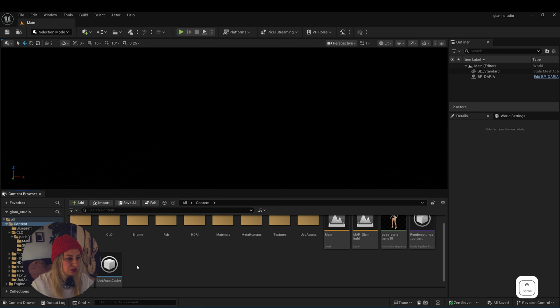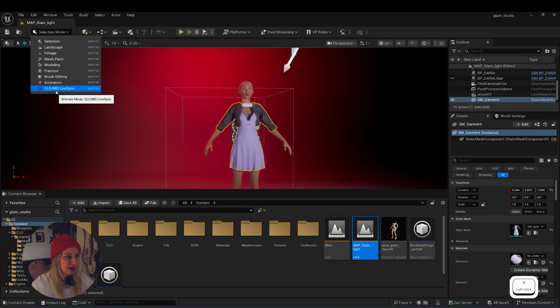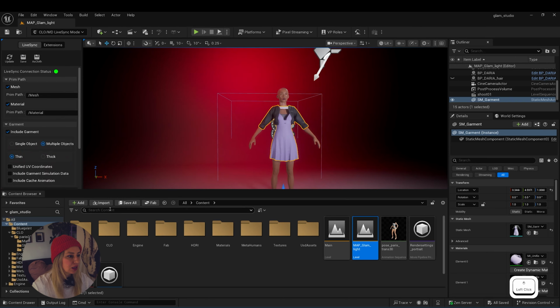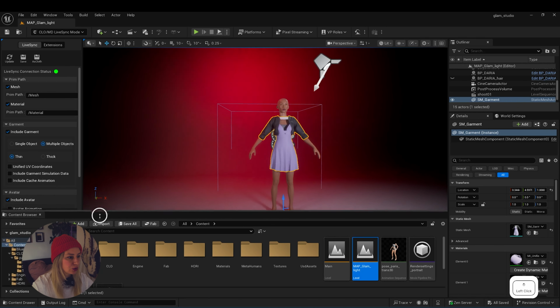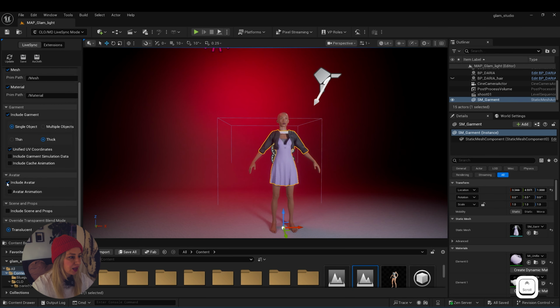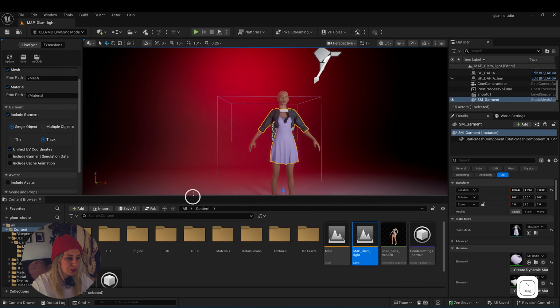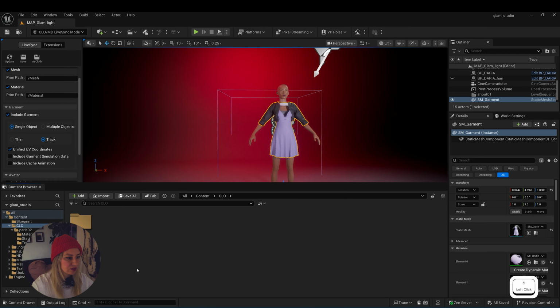And then last but not least, Unreal Engine. In Unreal Engine, I imported my garment by opening, in the selection mode, the CLO Marvelous Designer Live Sync, and making sure that CLO is open. My settings normally are single object, thick, unified UV coordinates. That's very important. I don't need to include the avatar, and then I can update and then save. And then my garment goes into whatever folder I selected for it.